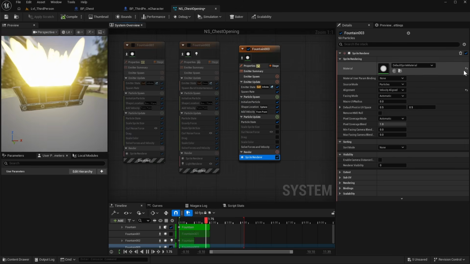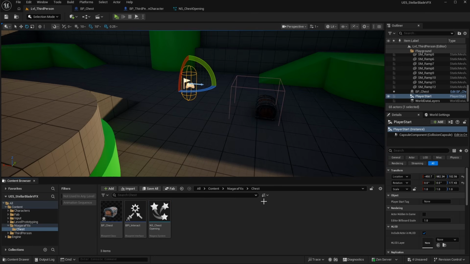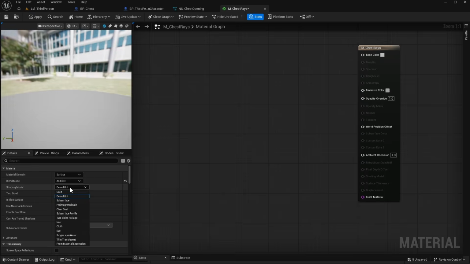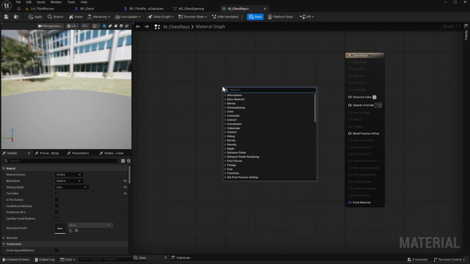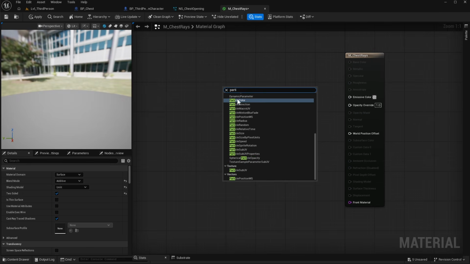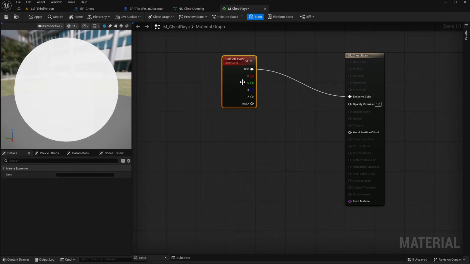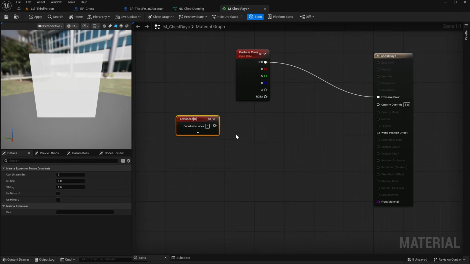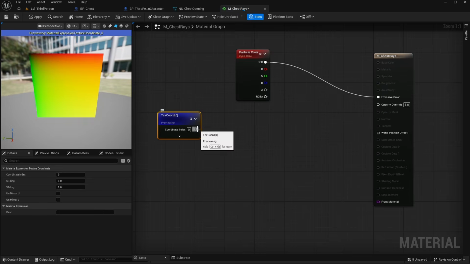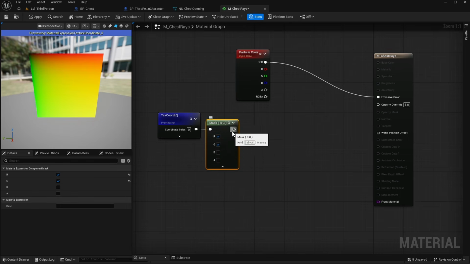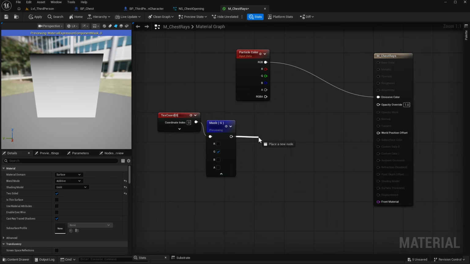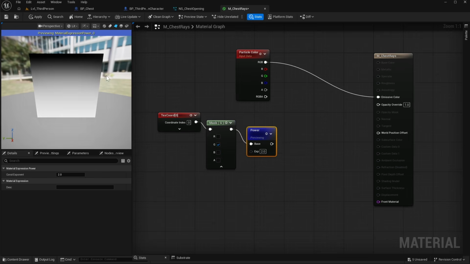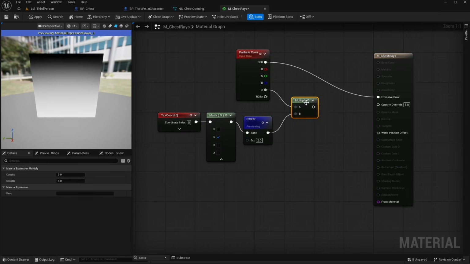We need a new material for this. Back in Content Browser, I right click and select material. Call it rays. Set the material to be additive and unlit. Enable two-sided. To bring in the particle color, I add a particle color node. Plug it to emissive. Then add a texture coordinate node. I want one axis from it, so add a mask, and I think I need G. Put it through a power node, then multiply it with alpha of the particle color. Plug it to opacity.